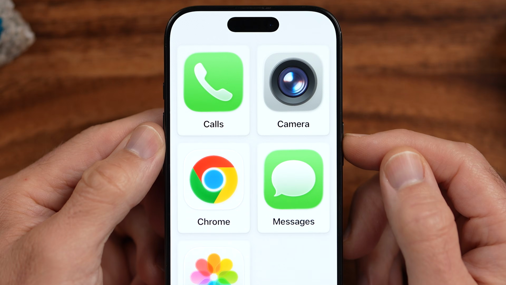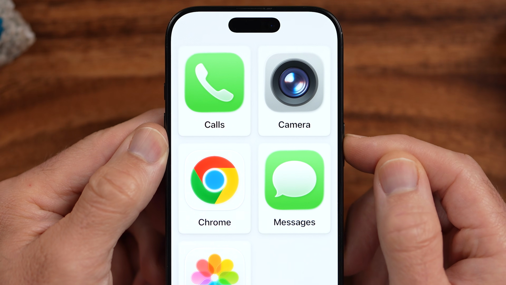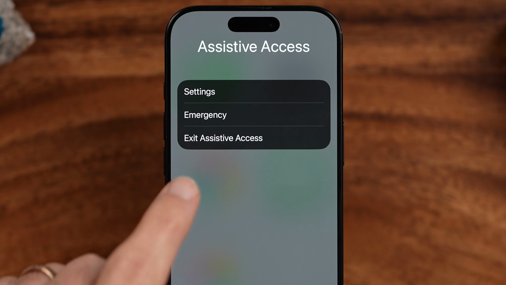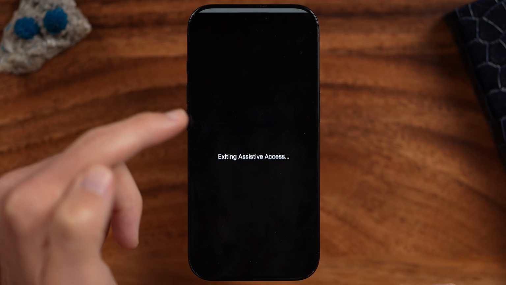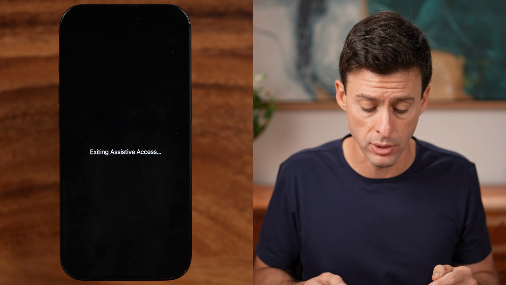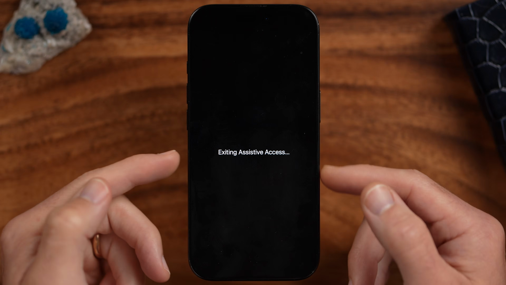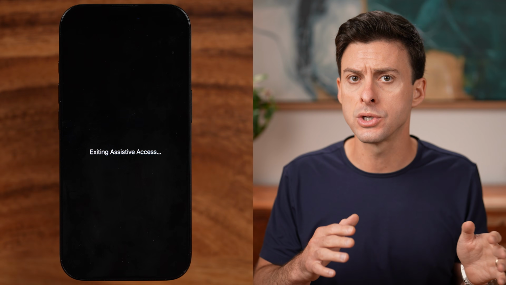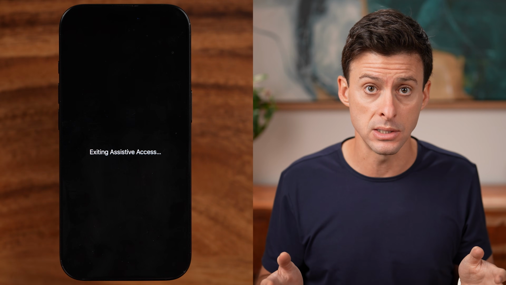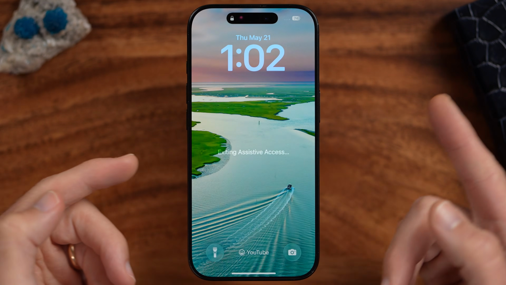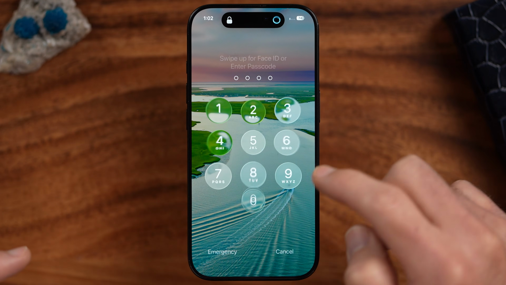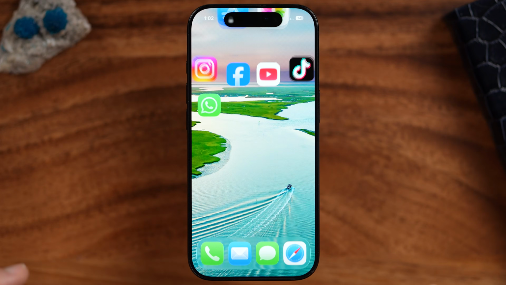Now, first, I'm going to get out of this mode by triple clicking the side button. So 1, 2, 3, and then tapping on Exit Assistive Access. And then I'm going to enter in the passcode to exit it. I'll show you how to set up that passcode, what it is, and why you would set that passcode up as well. But here you can see it is exiting it and just going back to the normal mode. So you can always go into the easy mode, and then you can also go out of the easy mode. Just like that, basically it'll restart your phone in the normal access. After we've done that, I'll just use my Face ID or the passcode to unlock it.